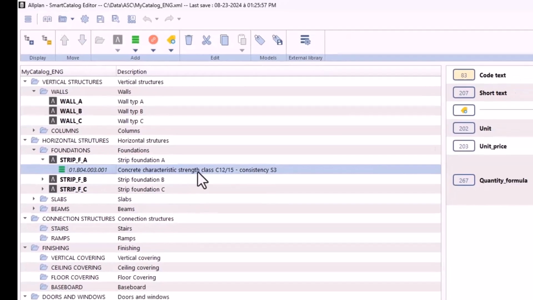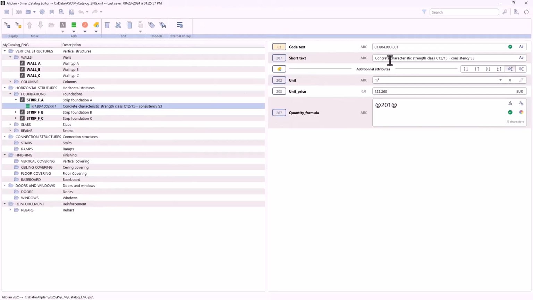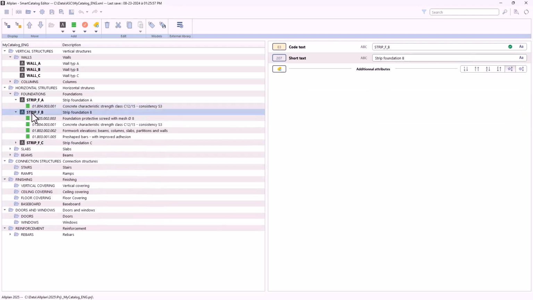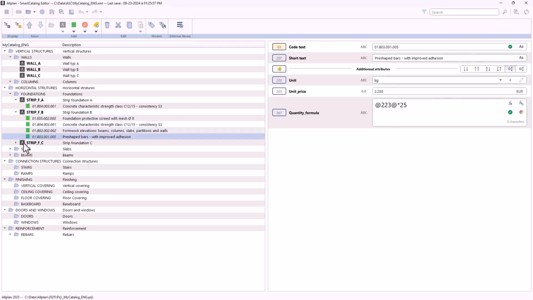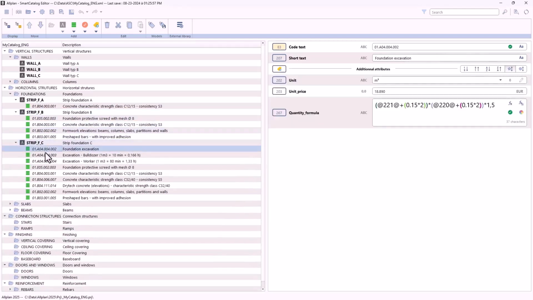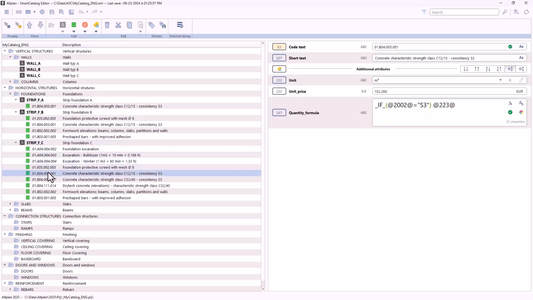Each item is defined by a code, a short description, and additional attributes such as the unit of measurement, unit price, and the specific formula used to calculate the item. Each material can contain one or more items, and each item can have several additional attributes, including different units of measurement or formulas.